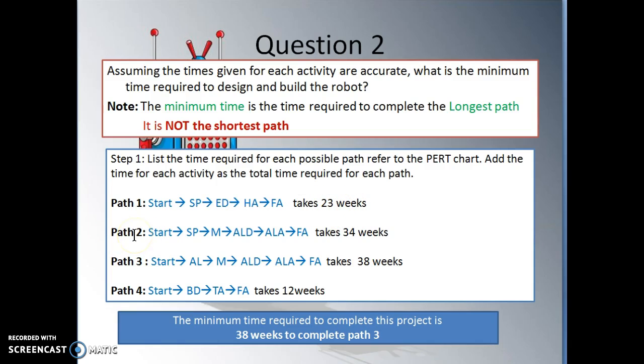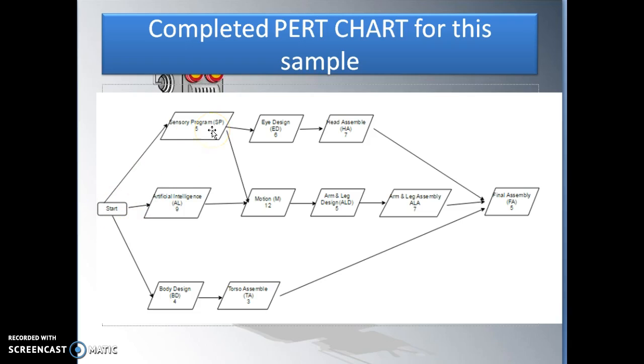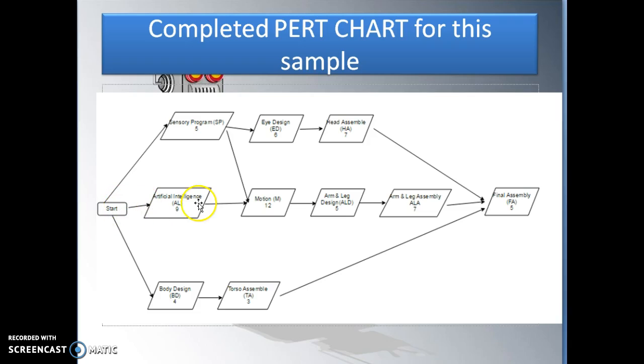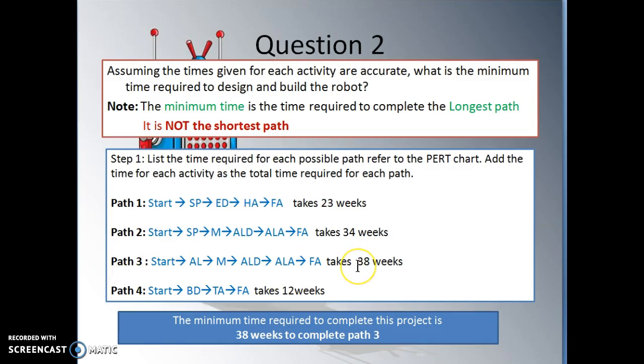Okay? Path 2 goes from start to SP. So here's path 2. Start to sensory program, SP goes to motion, ALD, ALA, FA. To get the total time, add all the weeks in these activities, and you will get 34 weeks. Okay? Path 3, start, AL, goes to M, goes to ALD, goes to ALA, goes to FA. Add the number of weeks it takes for each activity in this path to get the total number of weeks required for this path. And it takes 38 weeks.